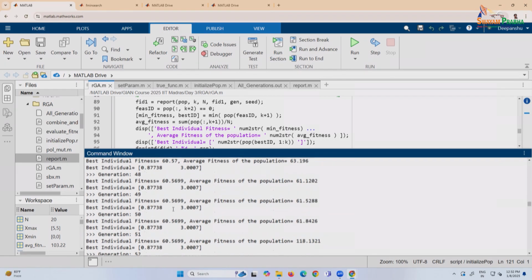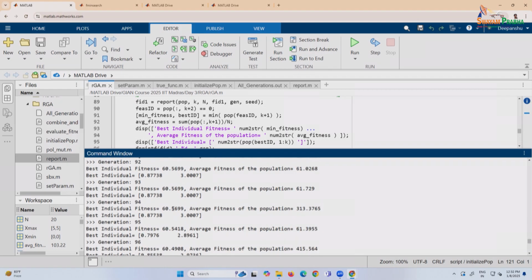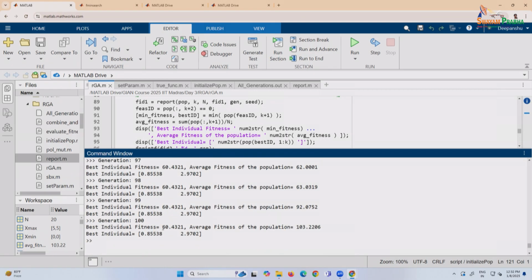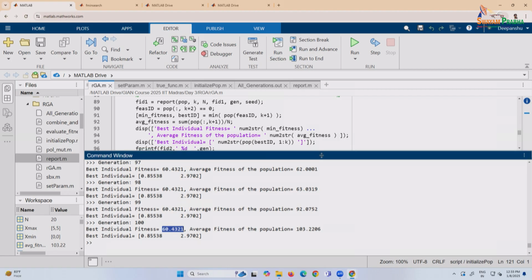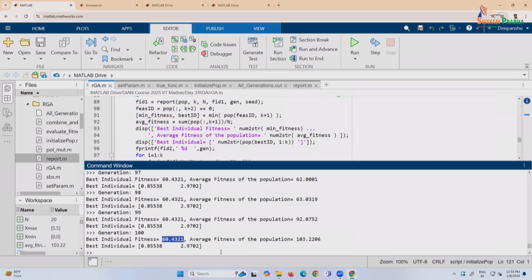So at the end, where are we? After 100 generations, we are at 60.4321. So minor improvement over many generations. So very quickly it comes down, and so it's like other algorithms as well. So that's the unconstrained problem with 60.